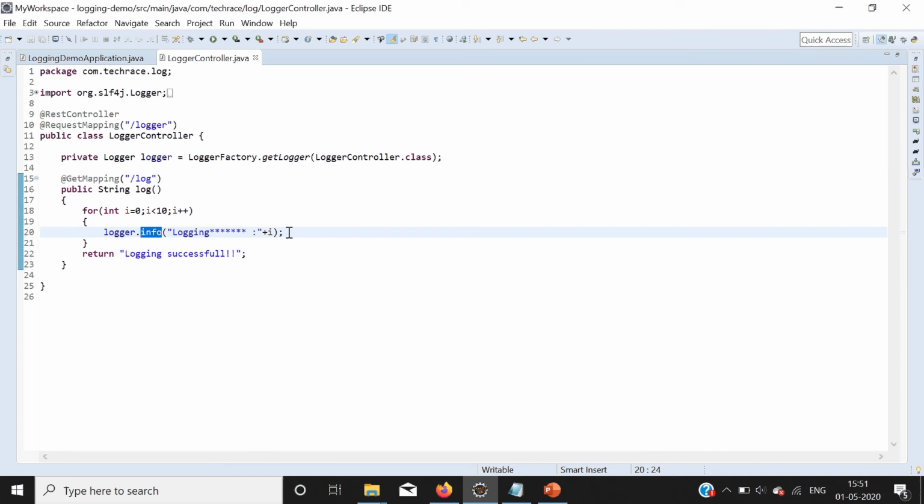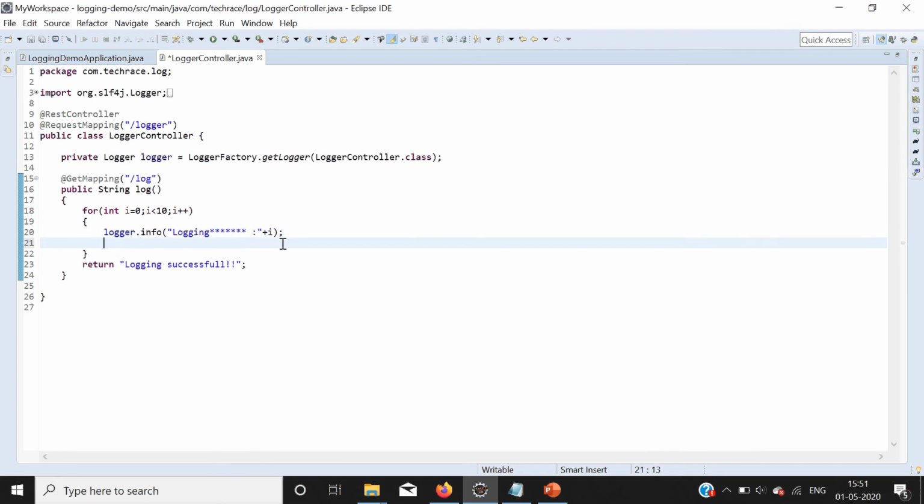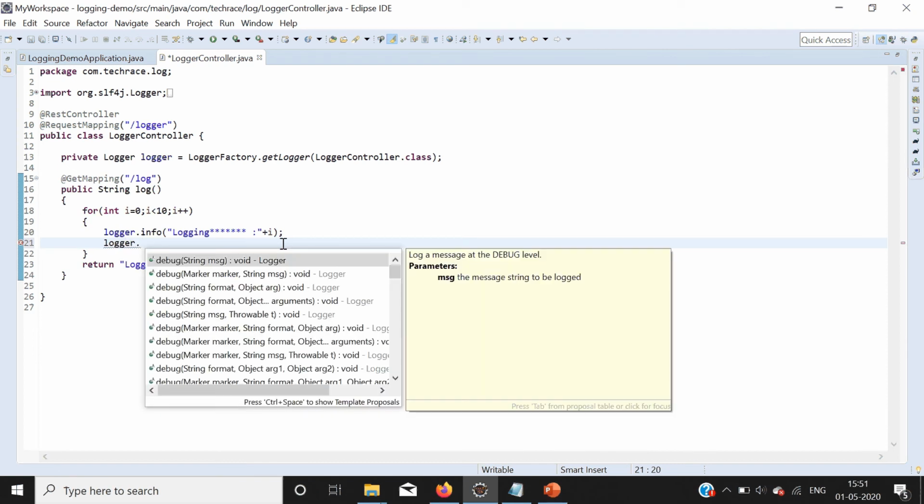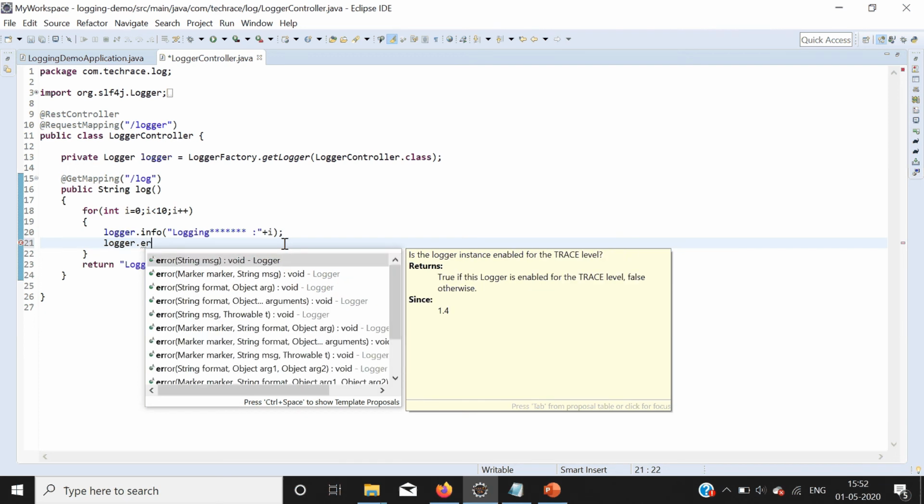There are different methods available, but I'm using logger.info. The logger.debug method is available, and the error method is available. These are the different log levels. You will use the info method for simple logging, and you will use the error method, for example, if your application encounters an error, you catch that exception, and then you can log it using the error method.